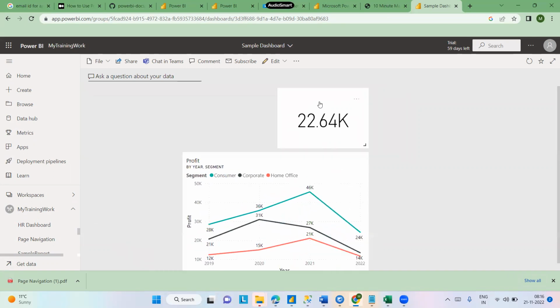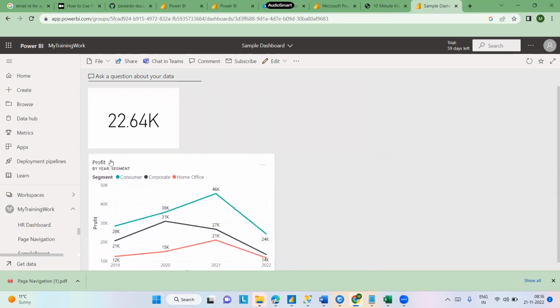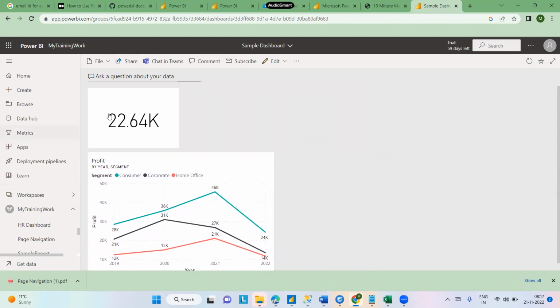So I can move this one at any point, at any place. I will take this one. Let's keep this one here, and let's bring this one here. And this is how you can do it. This is your dashboard. Okay, dashboard means you can bring the different sheets.